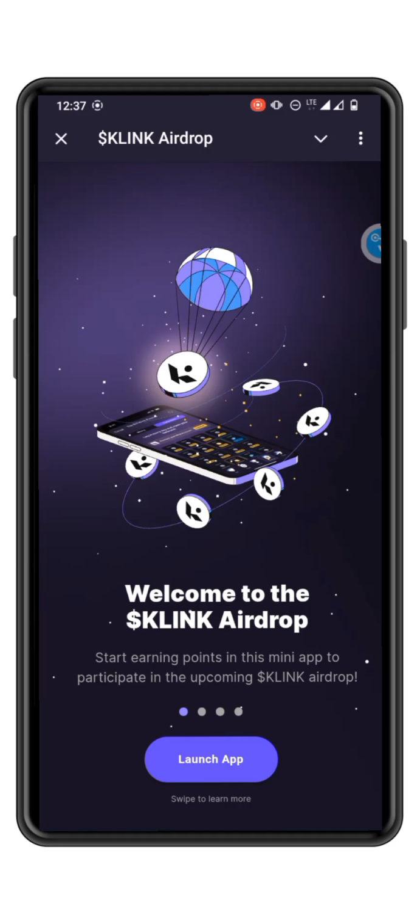Here is another airdrop, Klink airdrop or Klink Finance. They've got a TG bot and an app. I'm going to show you how to farm this on both platforms.